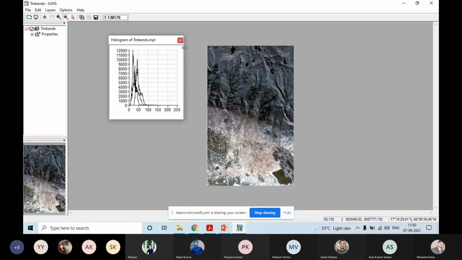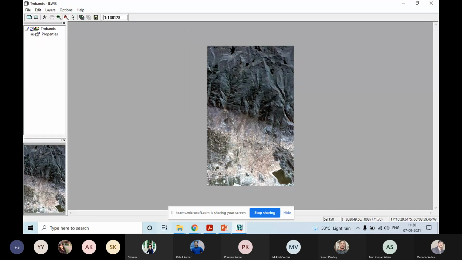So students can also perform this experiment at their end. If they are facing any issue, they can ask me. If there is an installation issue, they can also ask.